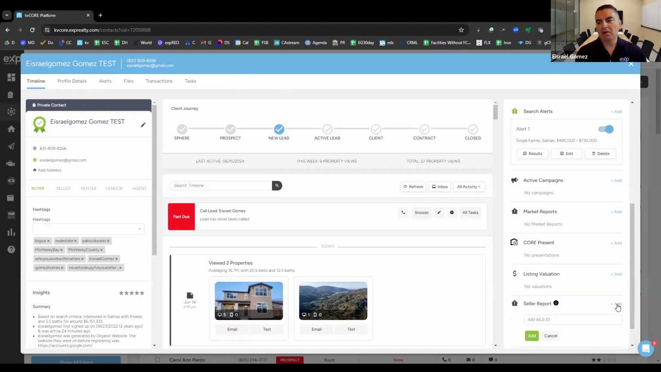Now this seller report will go out once a week to your client. All you've got to do is enter your MLS ID. I've got this listing here in King City, for example, that we just listed. So I'm going to go ahead and click add. Just put in your MLS ID, or you can search the address, I believe. No, you've got to put in the MLS ID. Forgive me. So MLS ID, click add, and that will now send a report.